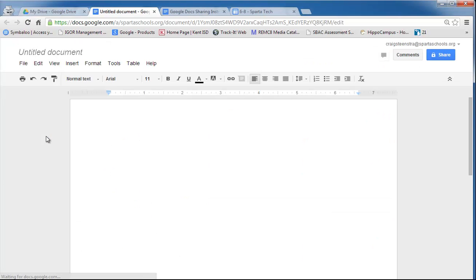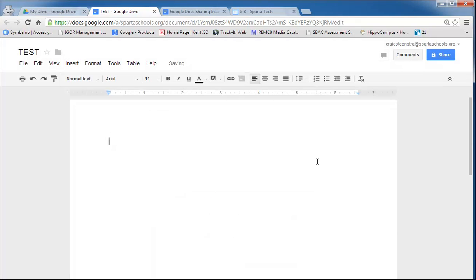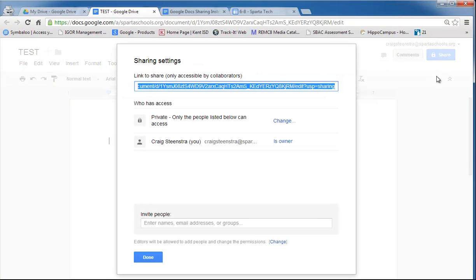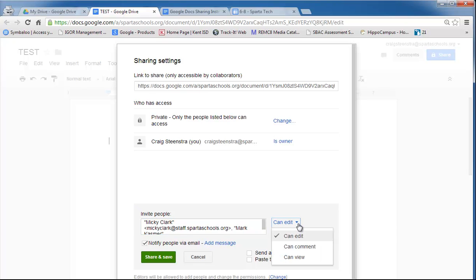So when a student opens that, the first thing they're going to want to do is title the document. Call this one Test. Once they do that, then they can set the share permissions. So clicking Share opens up this window, and then you would direct students to invite the people who they want to collaborate on their project. Once you or they have entered all the people in who they want to invite, they can click this drop down over here and choose which level of permissions they want.